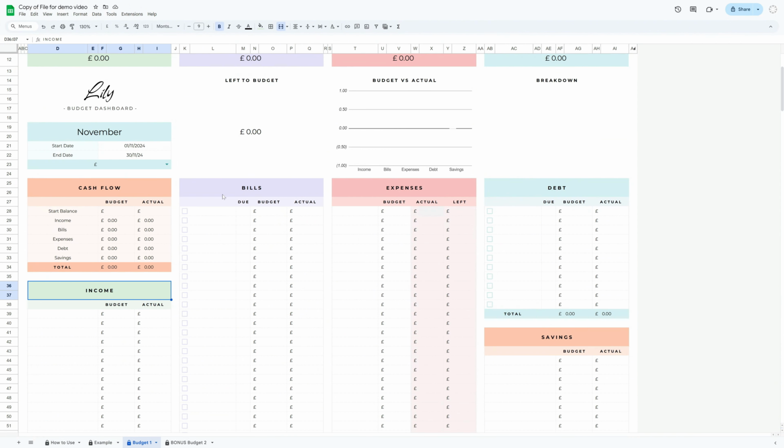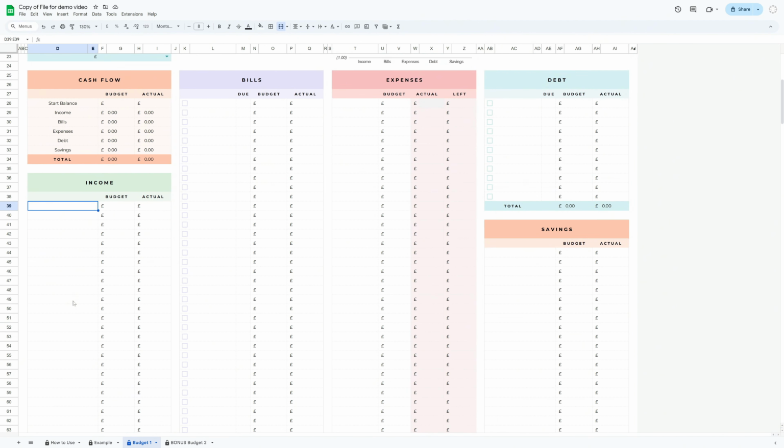In the Income, Bills, Expenses, Debt and Savings tables, you'll see white fields where you have to enter your subcategories. Just click on any of these fields to get started. Let's enter them.